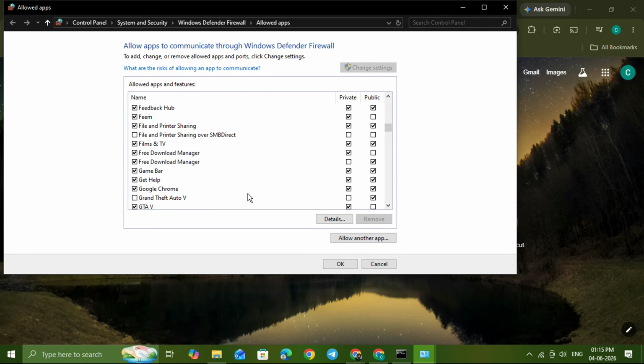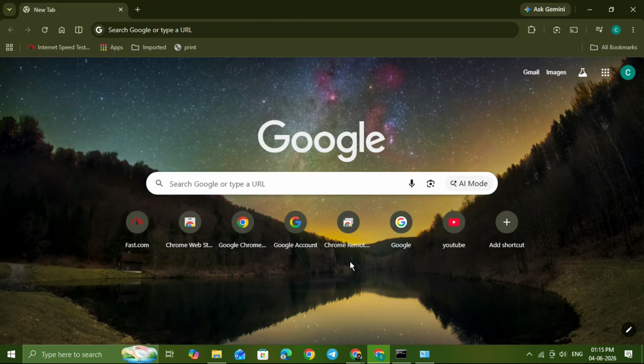When you see it, make sure both the private and public checkboxes are selected. Private lets Chrome connect on trusted networks like home Wi-Fi, and public allows it on public or shared networks if needed. After both boxes are checked, click OK to save your changes. Then close Chrome completely and reopen it to test the connection.